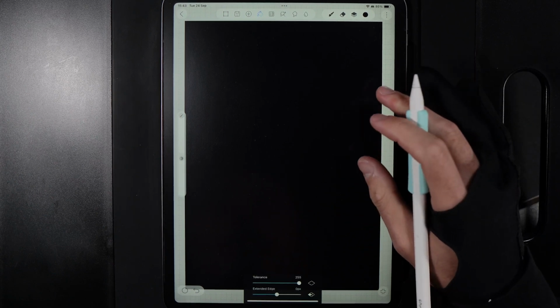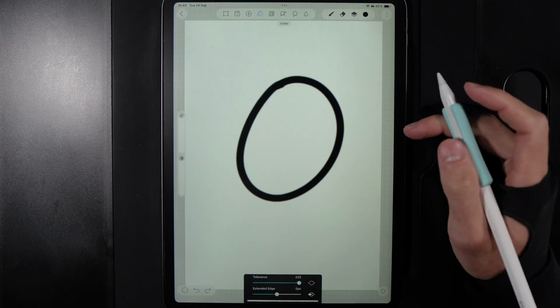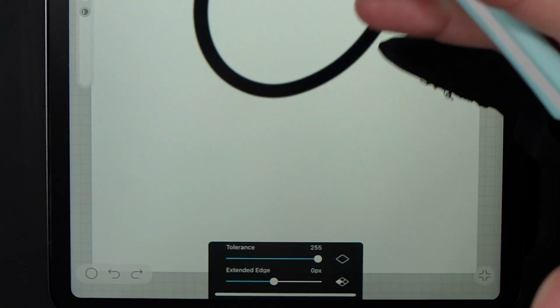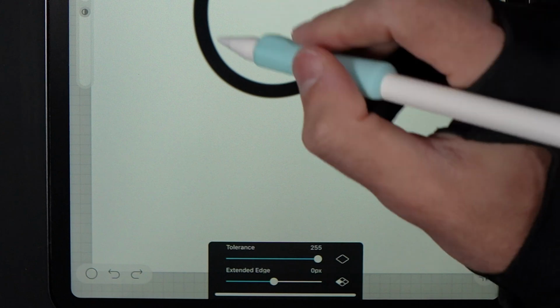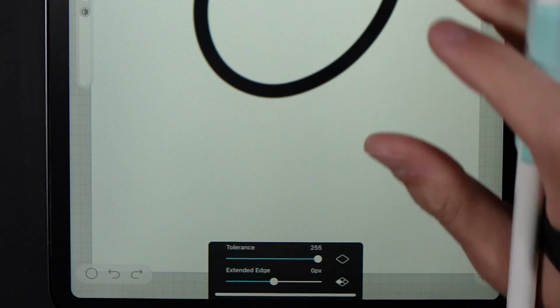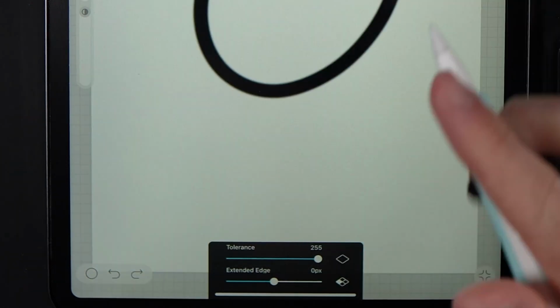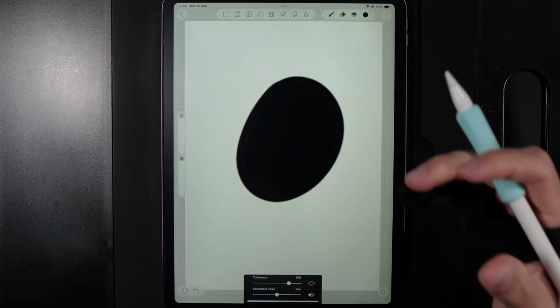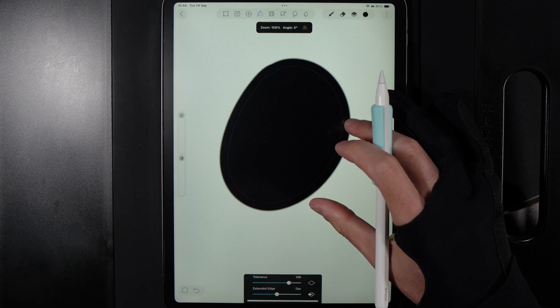Now, the first thing we want to take a look at, let's go ahead and tap with two fingers to undo, is our tolerance. Tolerance is, imagine it like you are chucking some paint onto the screen. You're pouring some paint into this circle, but if you pour too much, it spills over the edges. So you want to bring your tolerance down and try again. So you can tap again to add the fill, and you can see now it stays within.